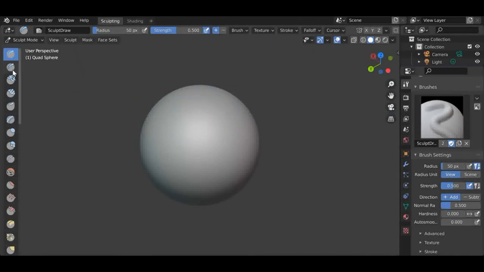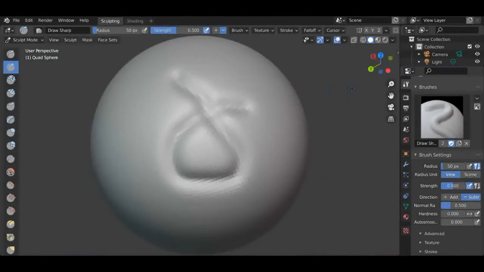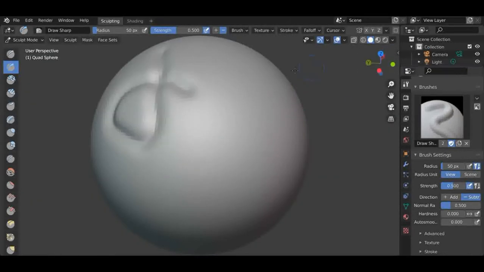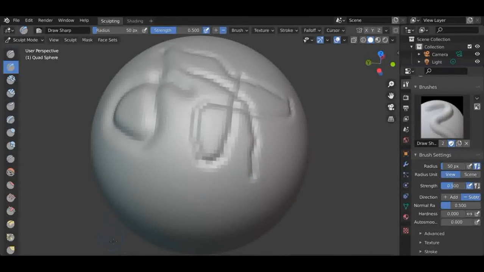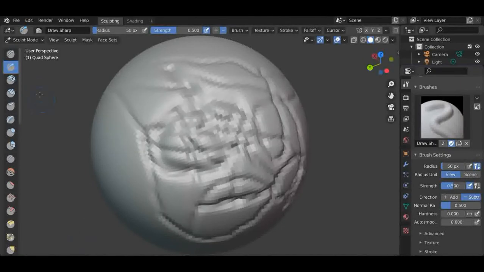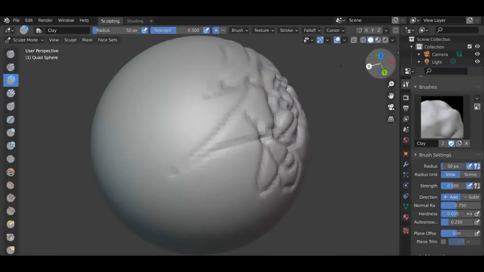The next one is draw sharp. This one's pretty much a sharper version of the draw, but it digs in instead of digging out, so you'll see it pushing into the object. The next tool is clay. If we move this around, it looks very similar to the draw, but slightly bigger, and that's just because it's laying some clay, extra geometry.